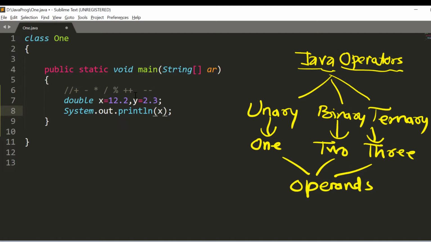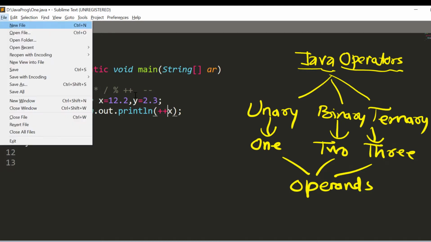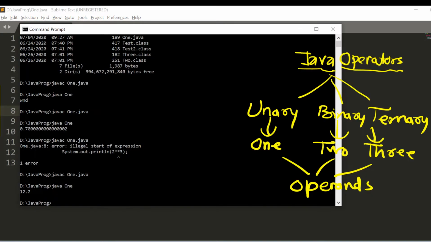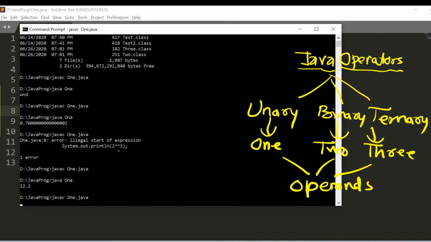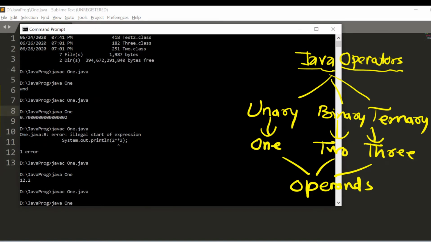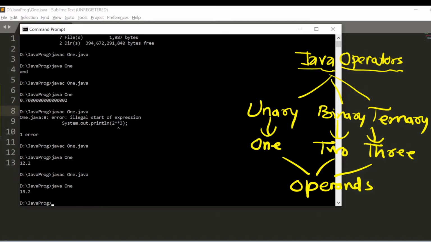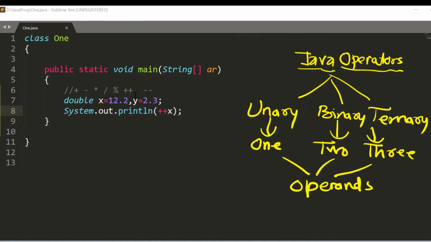Let us use it like this. This is the pre-increment form of the increment operator. Let us see whether it works. Can it increment the value of a double variable? The 12.2 has become 13.2. In the same way, minus minus works. These are called the pre and post versions of increment and decrement operators.